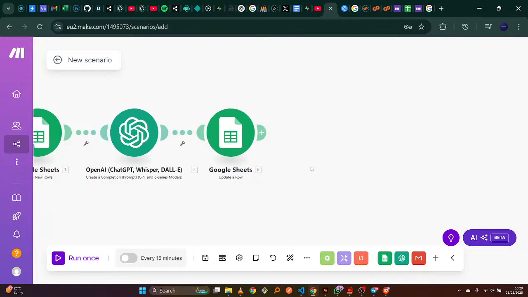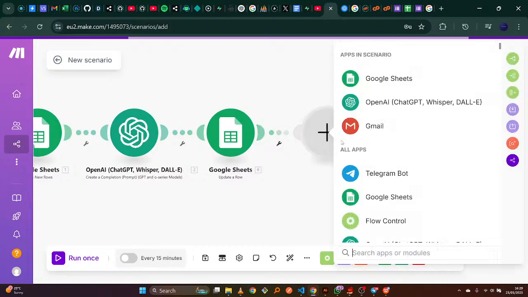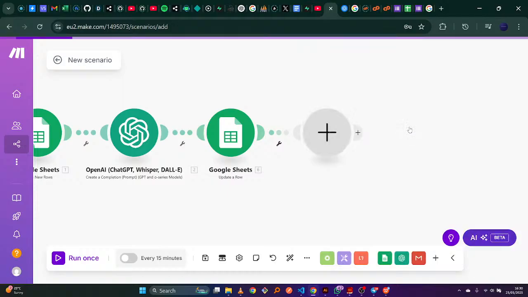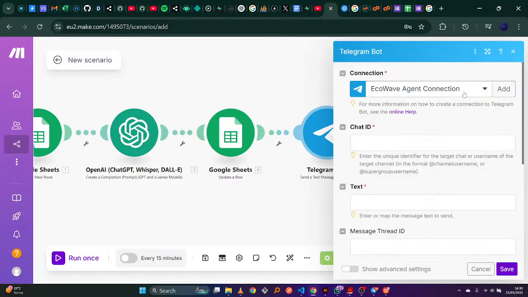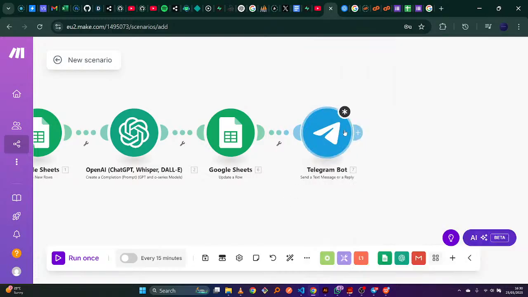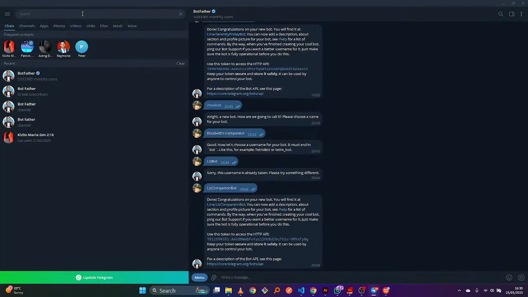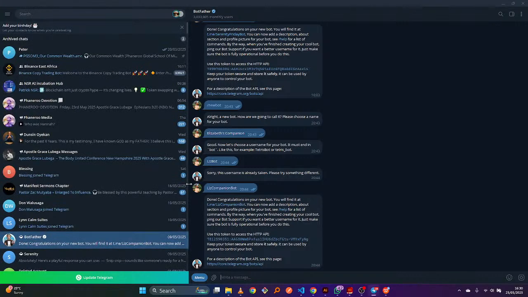And now let's notify. How do we notify the team? We have to add a Telegram bot module, and its action is to send a text message or a reply. And then we have to set up a connection. But now let's first create the bot. When you open Telegram and search for BotFather, the one with the blue check mark, the command to create a new bot is /newbot.